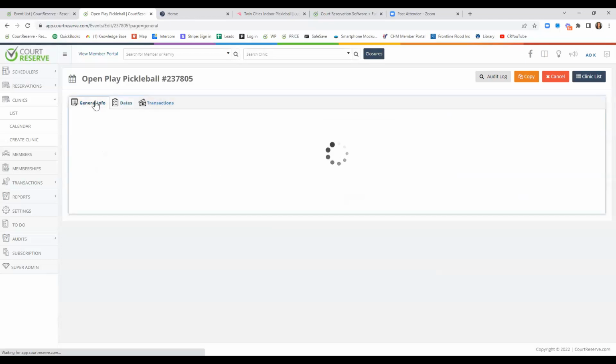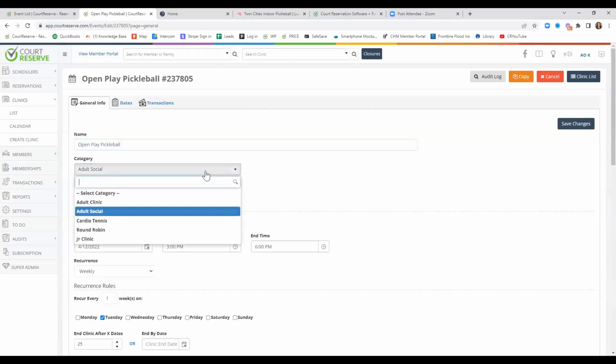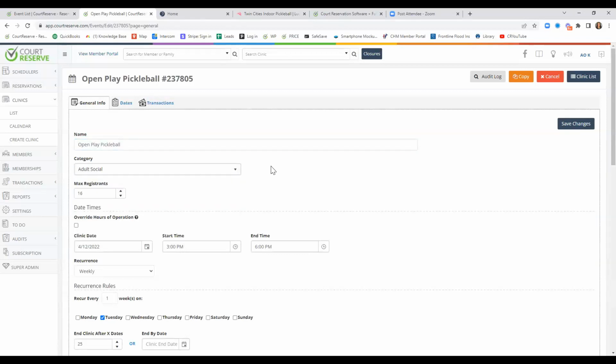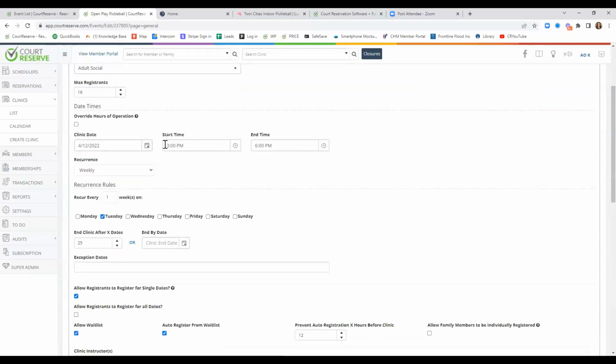If I come in and look at this under general information, your HOA community can name your events. Events can be anything from classes, clinics, open plays, movie night, bus rides, whatever you would like to use as a registration. You can create your own categories within the CourtReserve platform. You can name your registrants. You also get to set your start date and times.